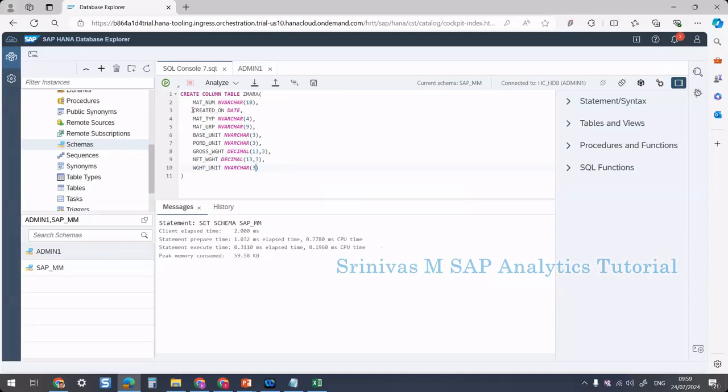The next thing is we need to define a key column in our table to differentiate our records clearly. In this Mara table, material number is the key. So for the material number, I'm writing a constraint here, primary key. By writing this constraint, it becomes the key of this table. Once we are done with this, simply click on this run button, and it will create a table in your schema.